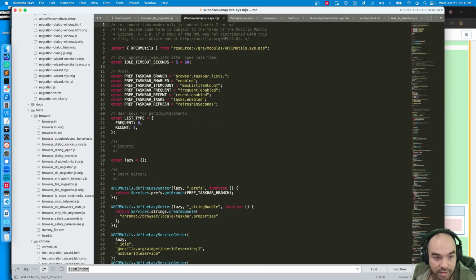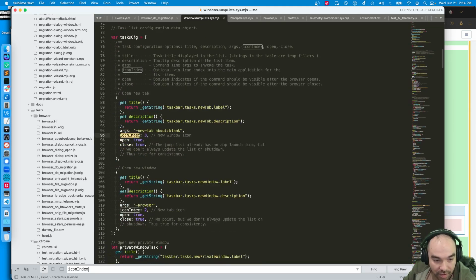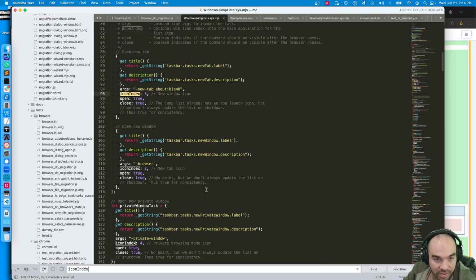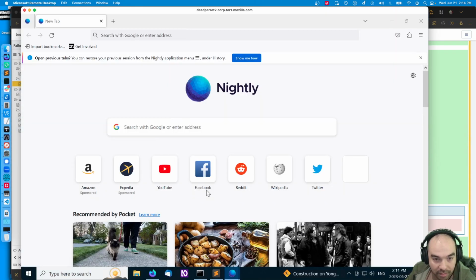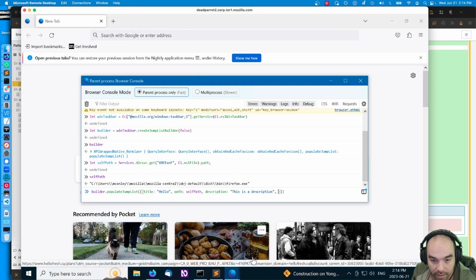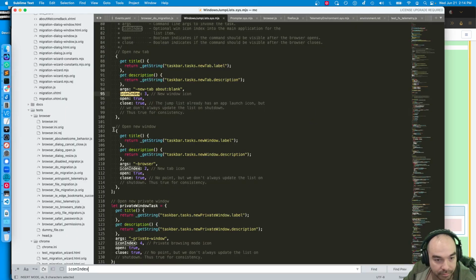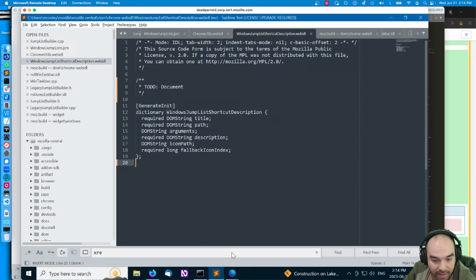Windows jump lists icon. New window icon, sure. New tab icon. Let's use 3 for now. Fallback icon index 3. Is that the right property? Fallback icon index, yes.